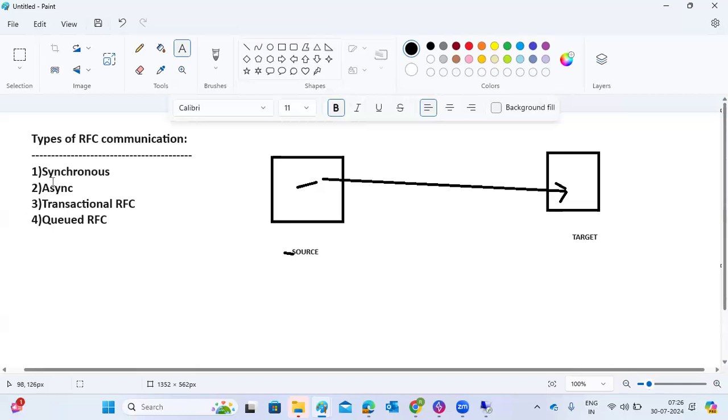Why? Because these are the internal communication methods here. But the transactional RFC, the third one, is the transactional RFC.